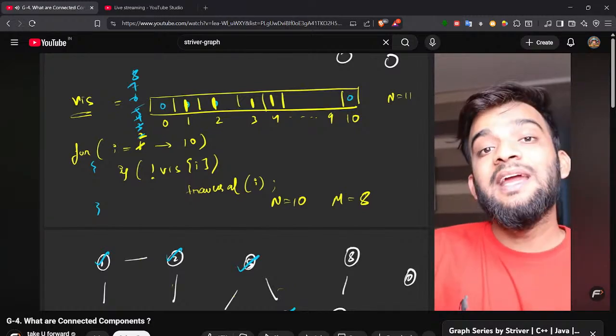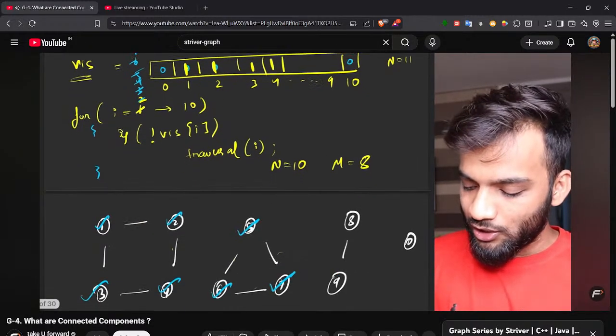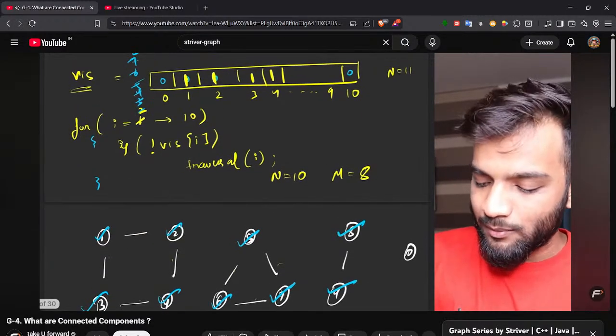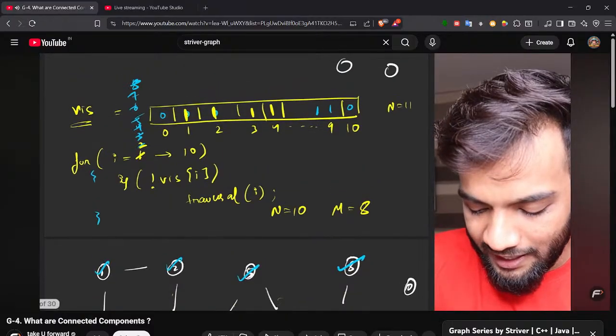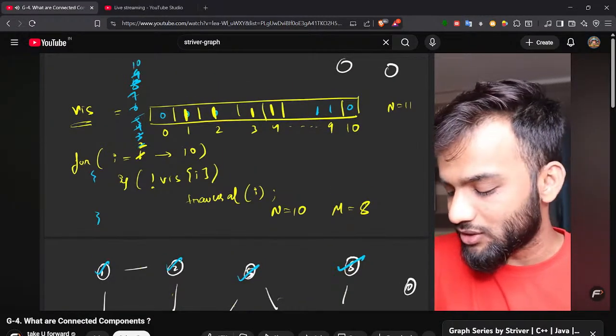Next it goes to 8. 8 will say I have not been visited. So now you'll do a traversal for 8 and 9 and mark them as true. Next, for 9, no traversal. Next you go to 10, which has not been visited, so 10 will be visited.